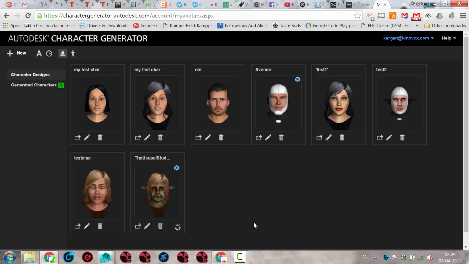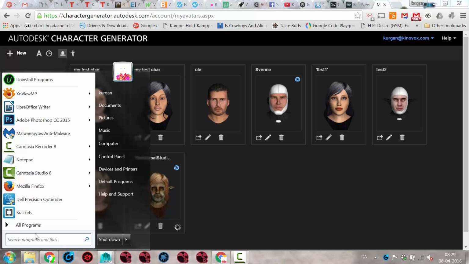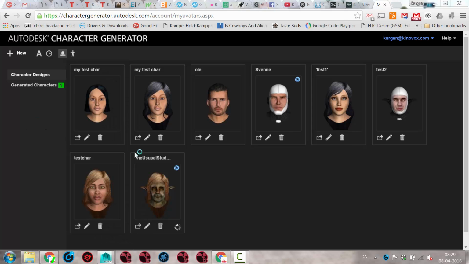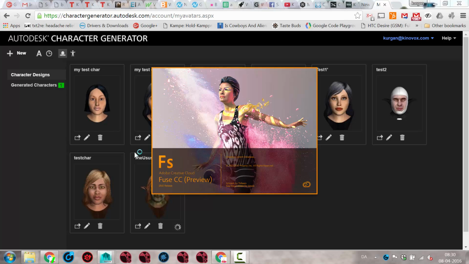So it's thinking a little while. So while it's thinking, I can just start up this other thing. You should be able to download this from Adobe. It's called the fusecc, and it's very similar to the character generator. It's also slightly laggy at times. So it should start anytime now.